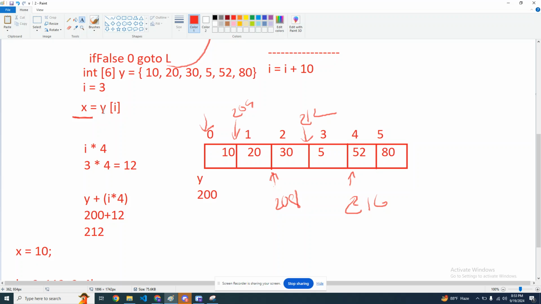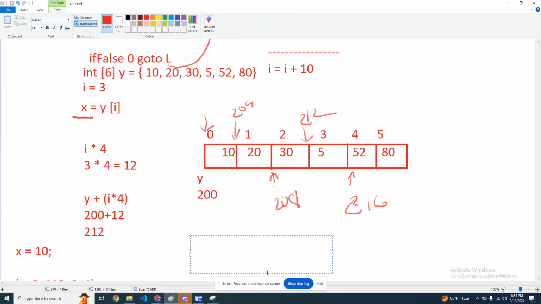So this is your actual code, right? The index of 3. This means y index of 3, whatever the value is, will be the value of x. But if you use this in the three address code syntax, if you use y[i], this basically means y plus i, right? So the value of i is 3, the value of y is 200. So there is nothing in 203.